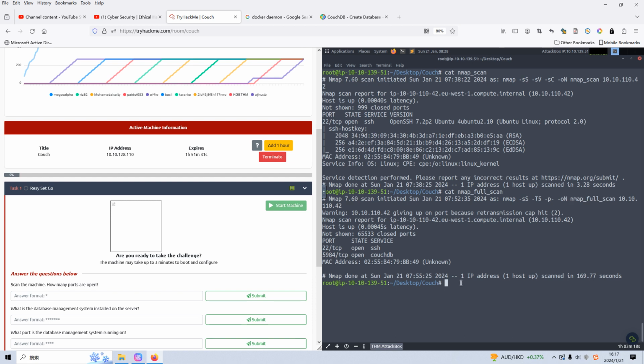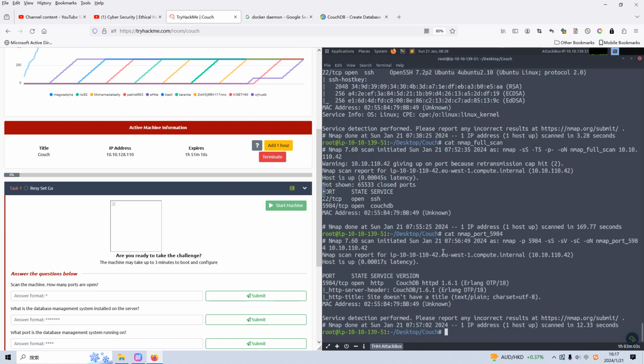To get more detailed information about this service, this time we can do a more specific scanning. Of course, I've already done the scanning earlier. As you can see, this time I just scan the port number 5984, and I use the options of SYN scan, version scan, and the default script scan. So from Nmap scanning, we can get much more detailed information about this service, which is HTTP, and also the version information.